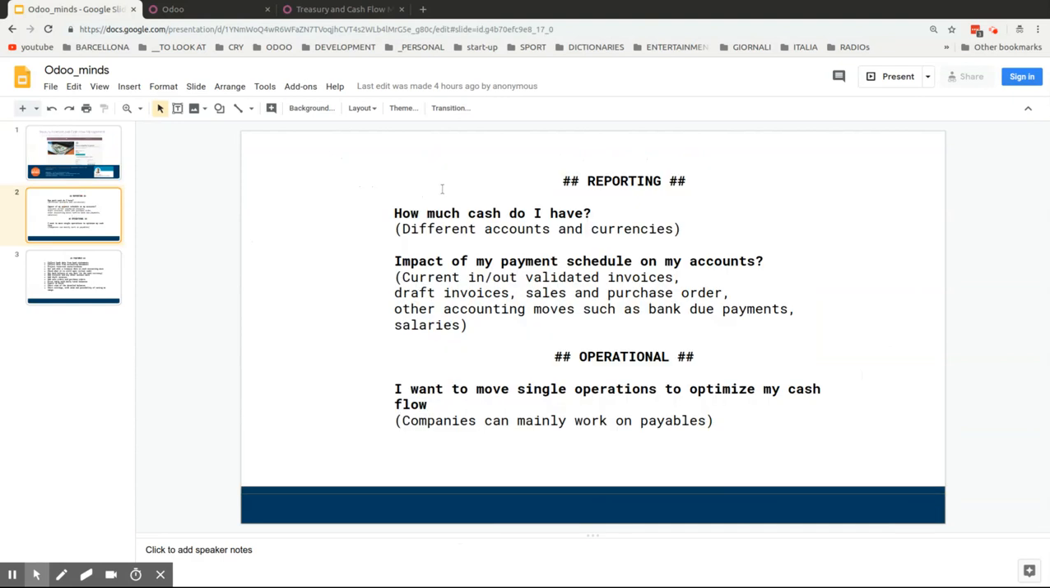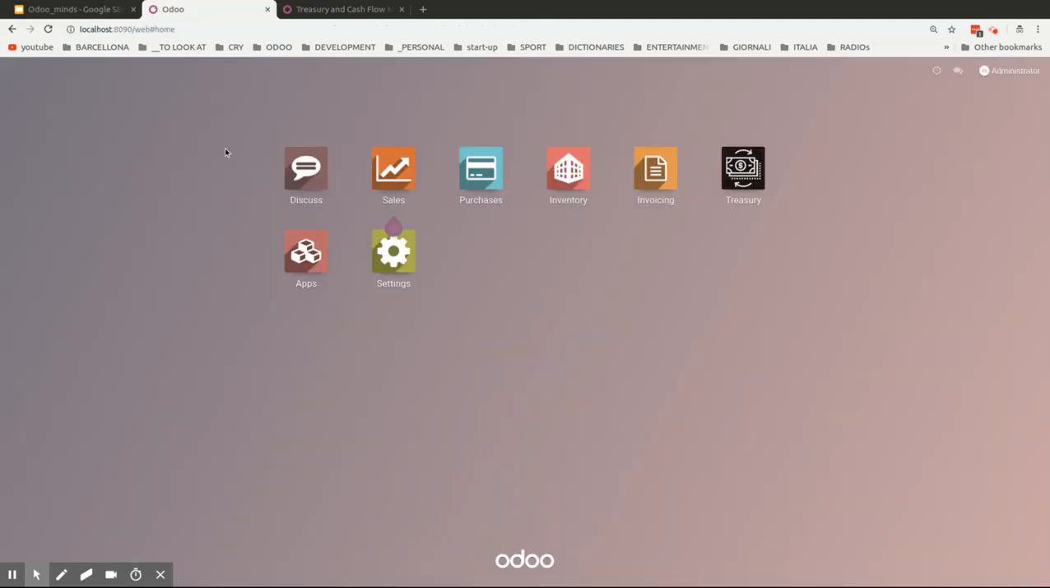So the Treasury app, we already have 25 clients on this. It's useful for first understanding how much money we have at a certain moment, then checking the past, of course, and then planning the future. So adding invoices, draft invoices, purchase and sale orders, and any other account moves to our current balance. Finally, with this module we will be able to move these documents up and down in the future so that we can actually optimize our cash flow. Let's see how it works.